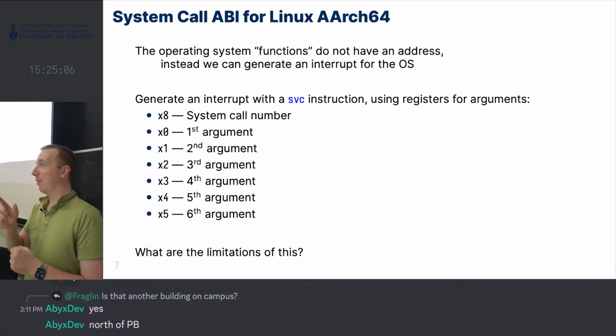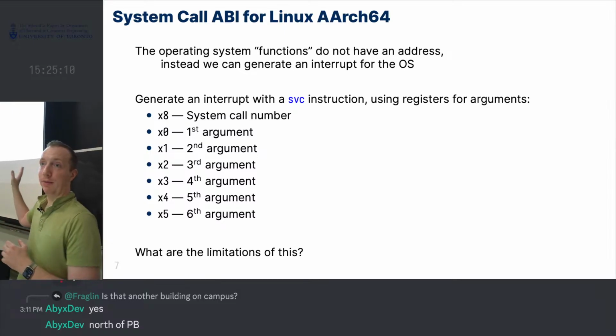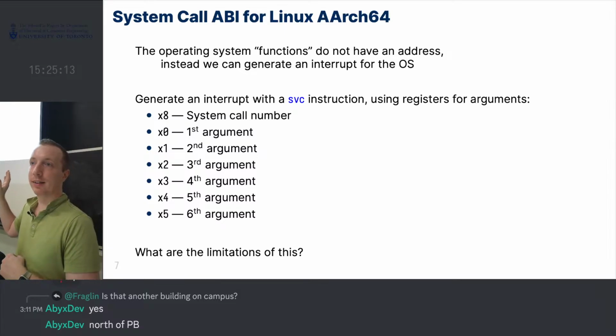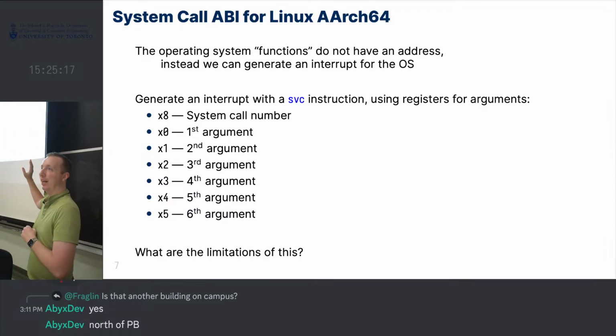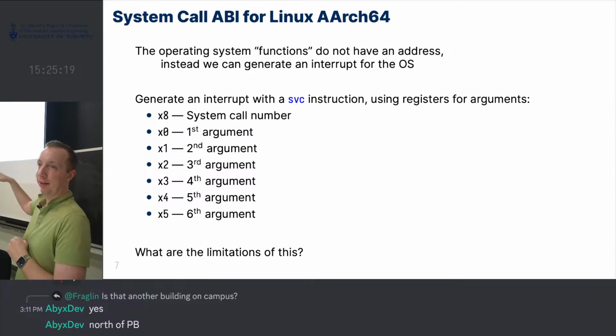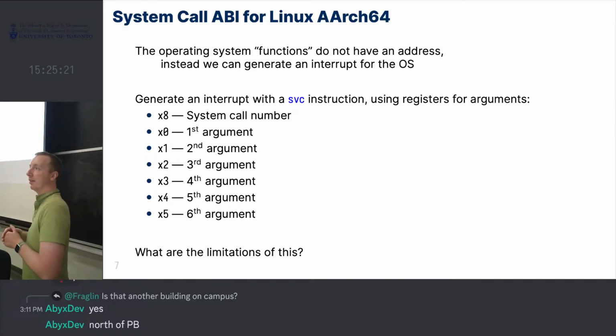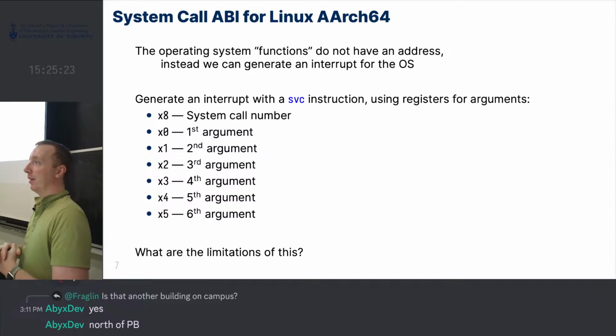Oh, so that was, it's slow. Technically, passing registers is really fast. Sorry? Oh, the interrupt is slow as hell, yeah. But yeah, just in terms of passing things in registers like this. So any other limitations? Yep.